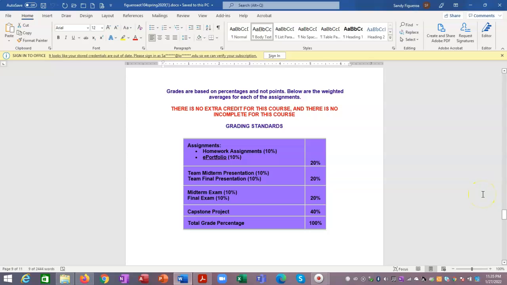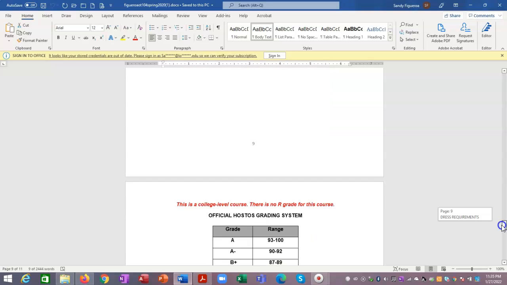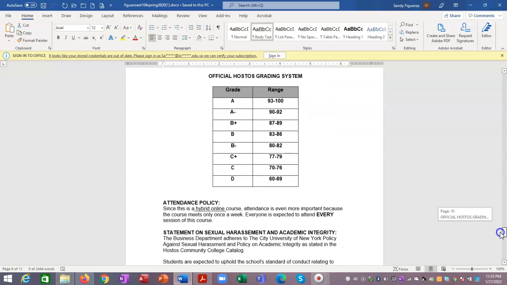Midterm and final are only worth 10% of your grade. That doesn't mean that you slough off and do nothing. You know what your grades are.